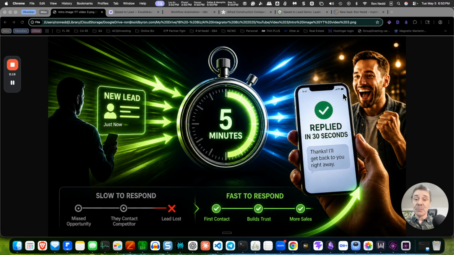But as a business owner, often you only contact them when you can get around to it, maybe a couple hours later or the next day, and by then they've already contacted somebody else. It's not that you don't want to contact them instantly, it's just that you have other things to do and you can't, but your system can.